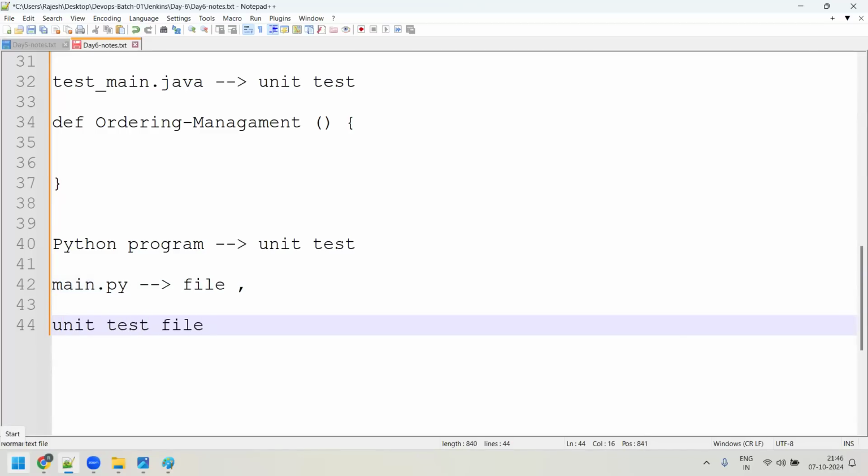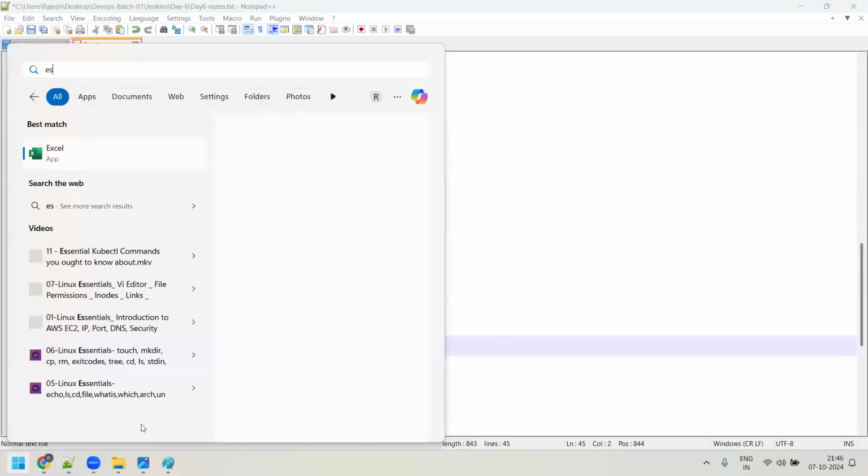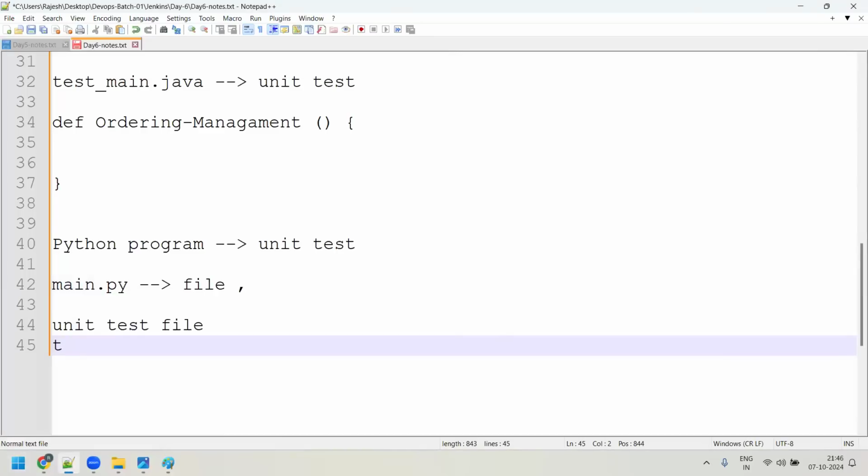Say for example, I will write it with the name test underscore, the same file name: test_main.py. This is the unit test file.